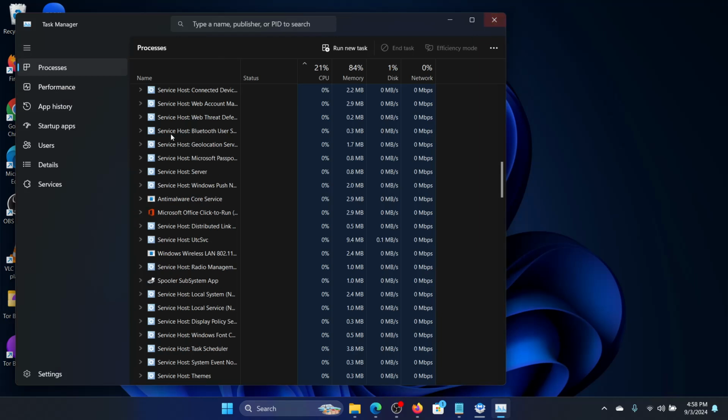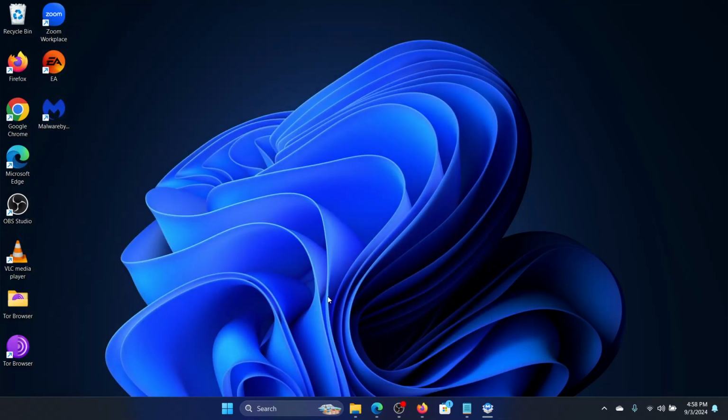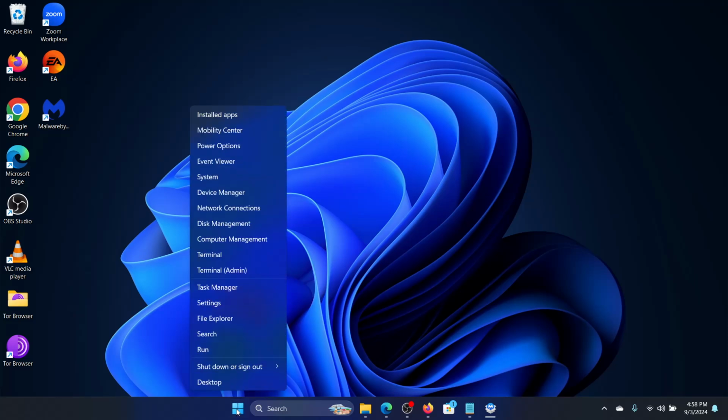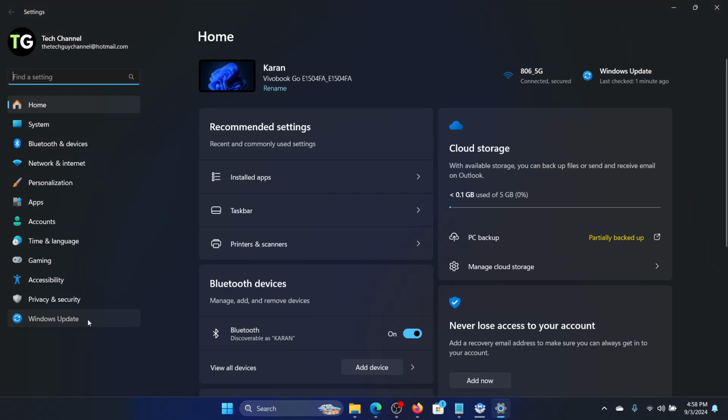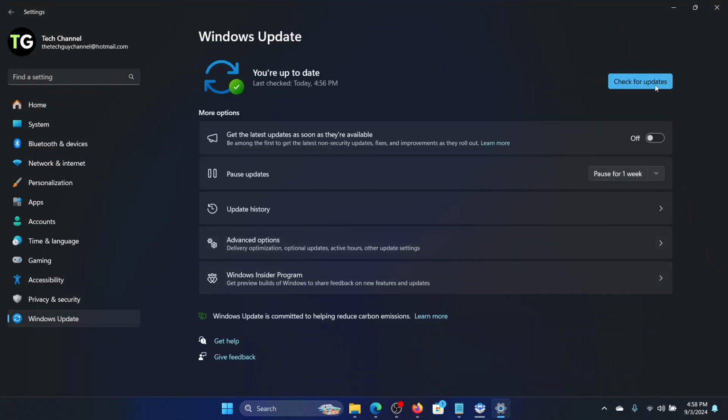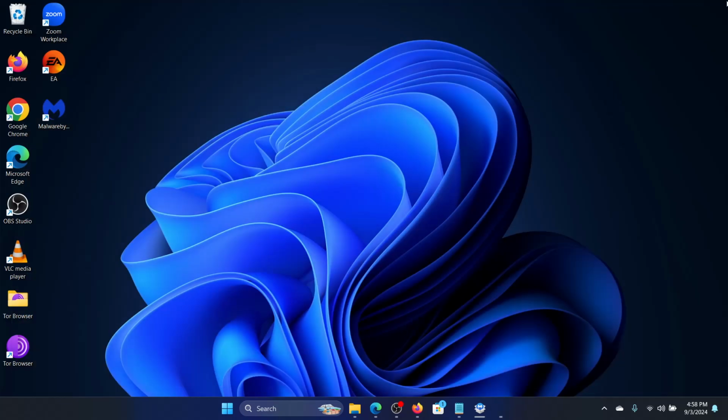If you can't see the performance tab even here, then you need to run the Windows update. So right click on the start button, go to settings, click on Windows update and click on check for updates, and it should start working.